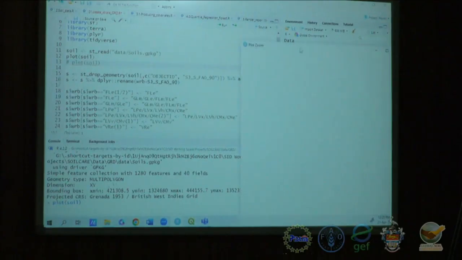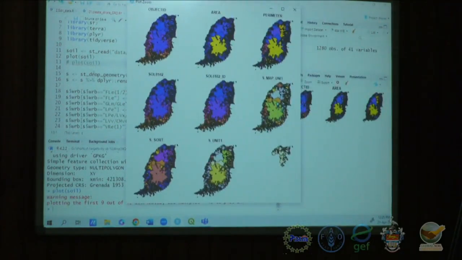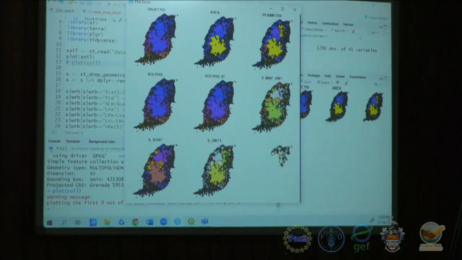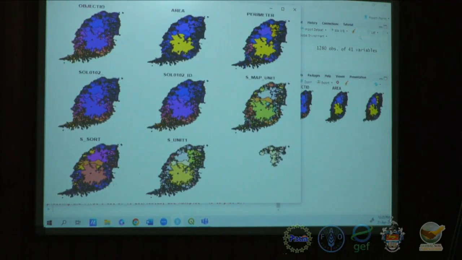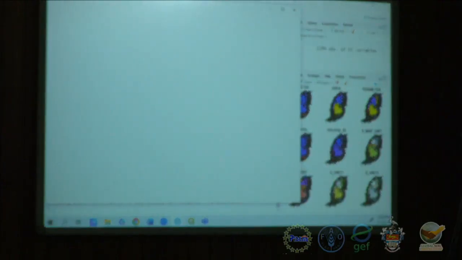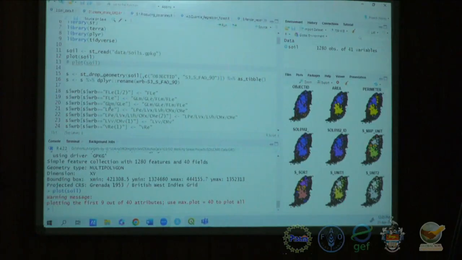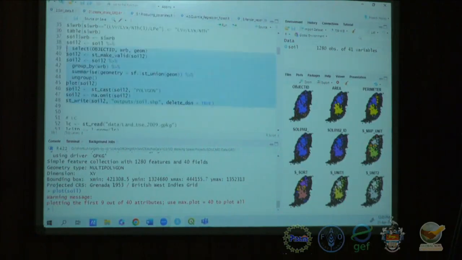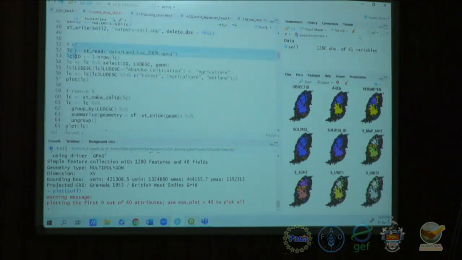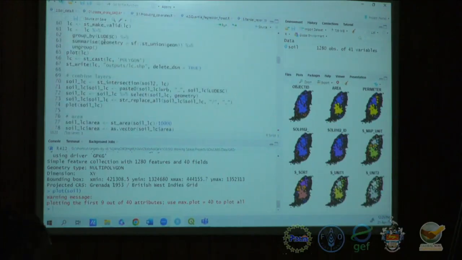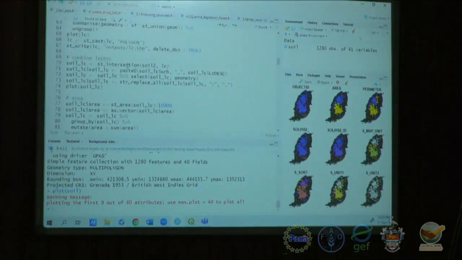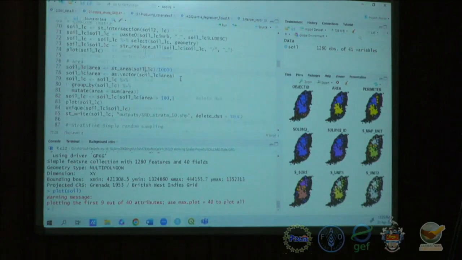We need to take notes. This is the original soil map of Grenada, and these are the different fields within the shapefile. Here is the reshaping of the soil data. Then we have the reshaping of the land cover data. And then is the process to create basically the areas.